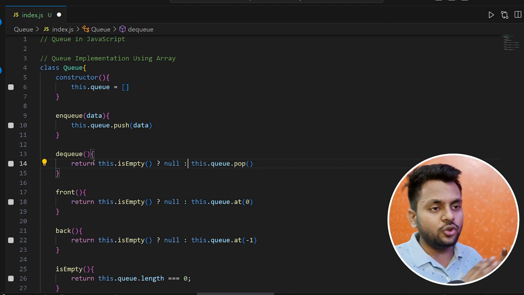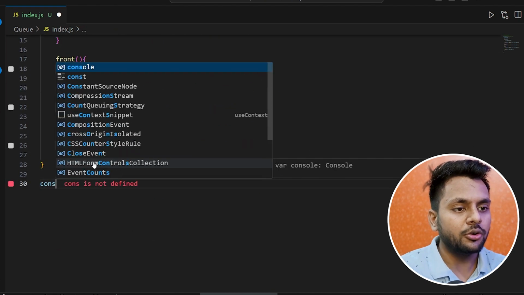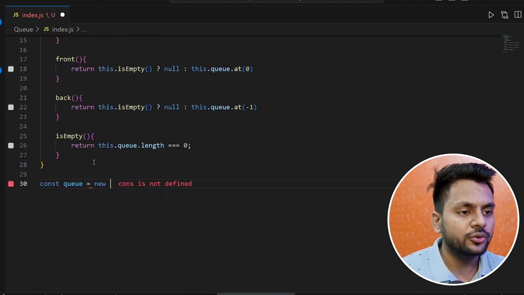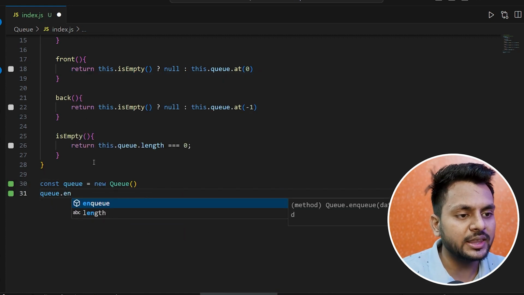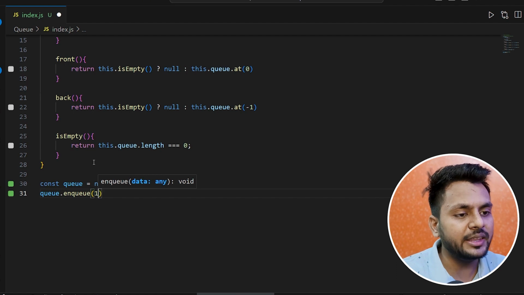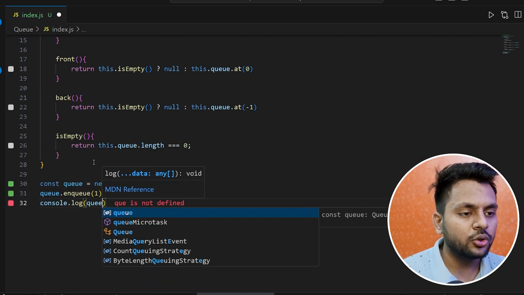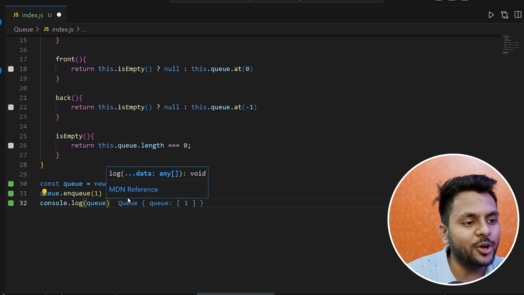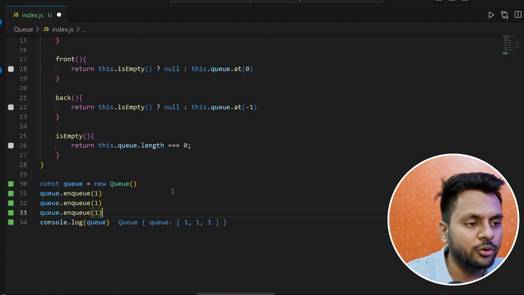So this is our enqueue operation, and let's try to see if that works or not. So const queue is equal to new Queue. Now let's use queue.enqueue. That's the first operation, and I will add the 1. Now let's just console.log queue. So right now in the queue only 1 is there. Okay. Now let's add a few more items.